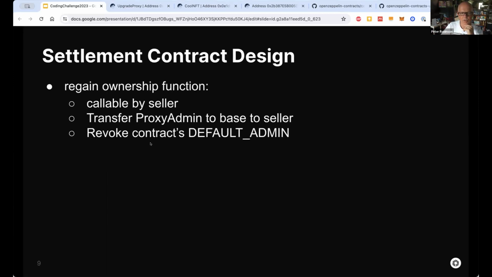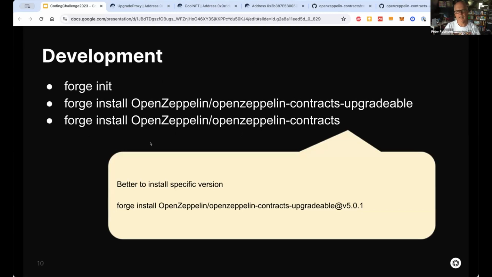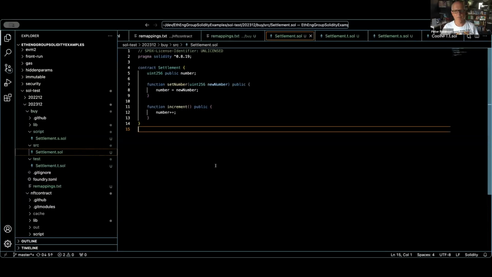What I've done is forge init and forge install to set up OpenZeppelin. I should have specified a specific version number as well. So that's what I've got so far. Let's stop sharing slides and instead share, hopefully, the right set of contracts. Not that one, not that one. Yeah, let's share this one. So we're in the Ethereum engineering group examples.